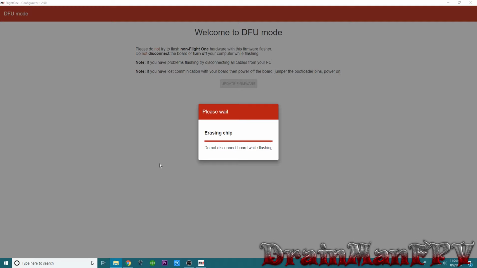First thing it's going to do is erase the chip, and then it's going to go through the writing data portion. That can take a few minutes. Sometimes it's about a minute. I'm going to speed through it now.